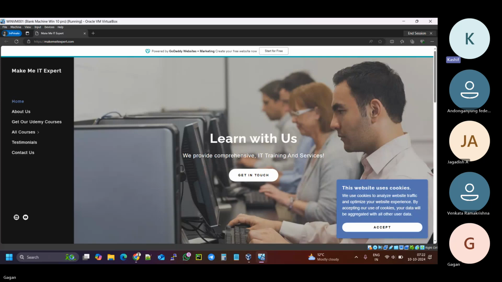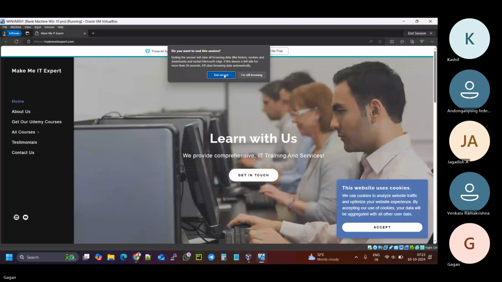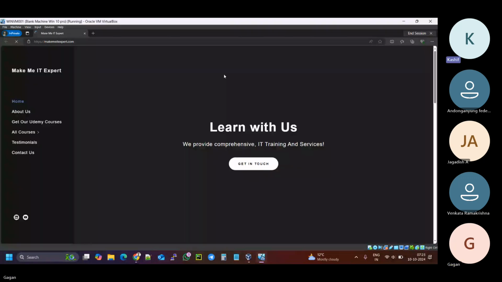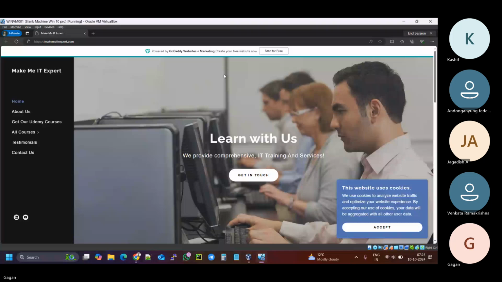If you're not using this computer and it's idle, it is going to get refreshed. Plus, if you try ending the session at the top right-hand side, with end session, it will again take you back to this website. You cannot close this website. Try clicking on end session. See, it is taking you again to the same website.